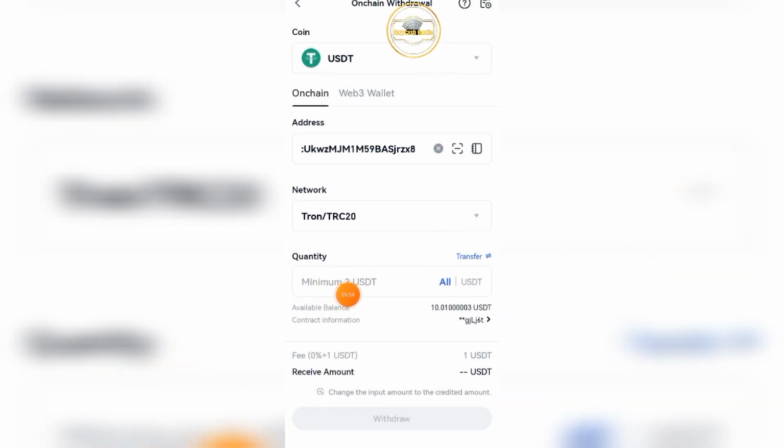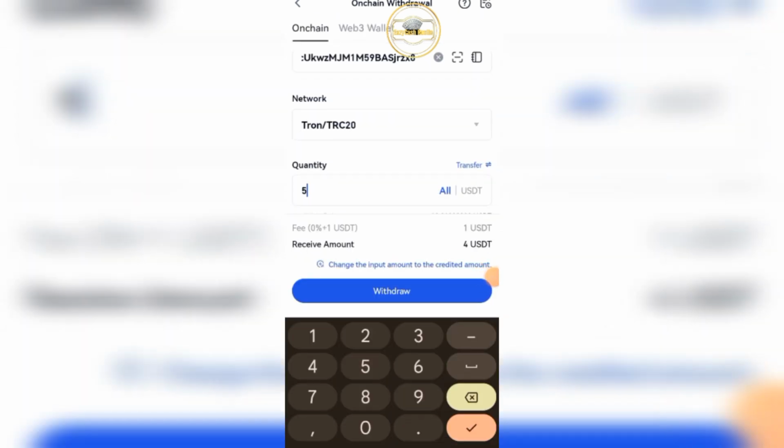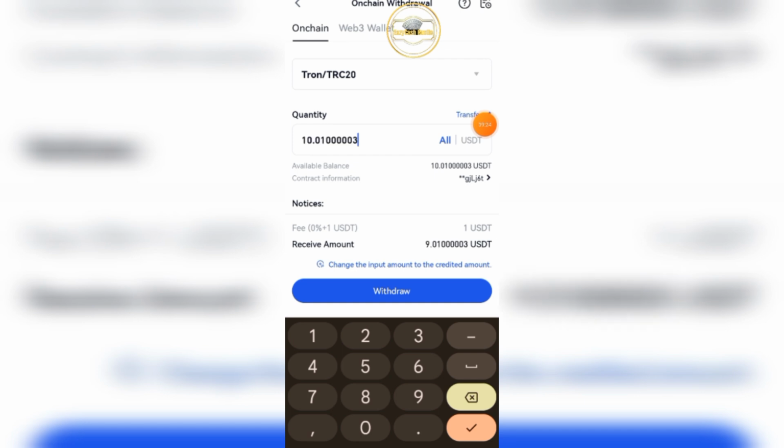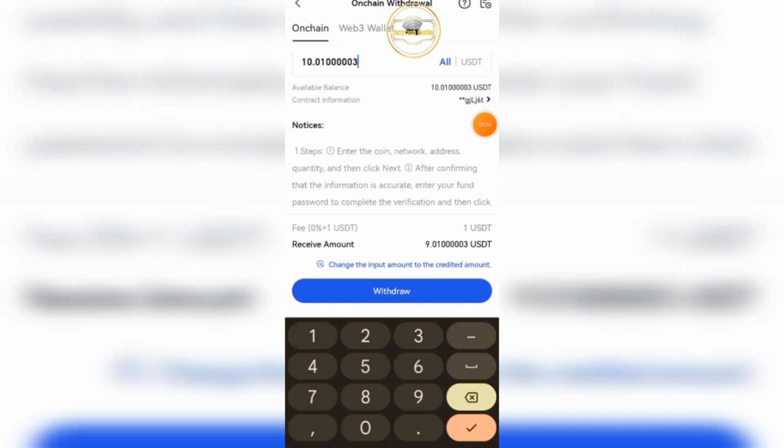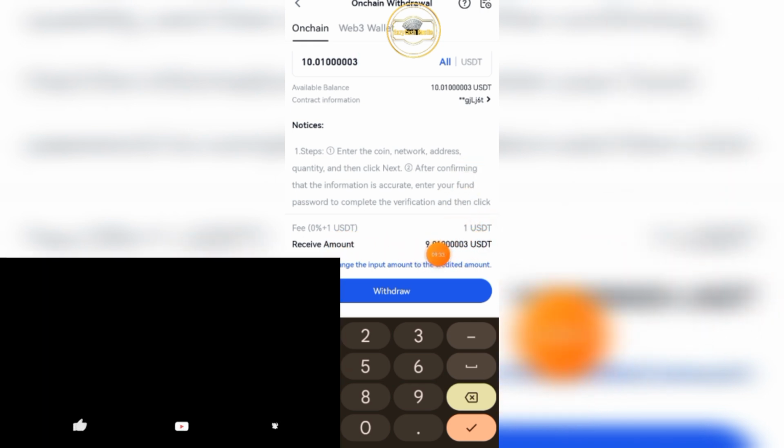So the minimum withdrawal is 2 USDT. If I want to withdraw everything I have, this is my available balance in USDT. In this column is where you put the amount you want to withdraw, right? So take for instance, I want to withdraw 5 USDT. I'm going to put it in this column, and then you see 5 USDT. But if I want to withdraw everything, I'll just click on all. You see it is 10 USDT, and you can come here and see the fee of 1 USDT, and you can see that after charging me 1 USDT, I'm going to receive 9 USDT in my wallet.